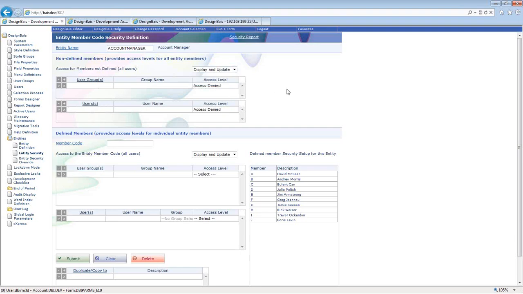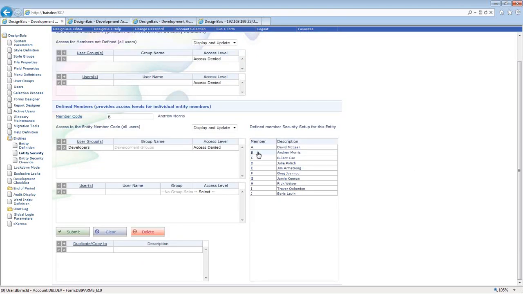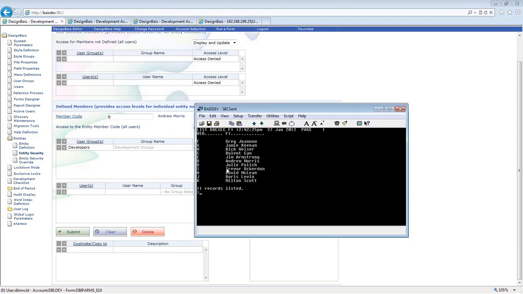I'm just going to leave that as display and update and leave that as open at the moment. And then we start looking at the individual member codes. So let's just have a look at this code B. At the moment, there's member code B, Andrew Morris, and that's the actual executive. So if we come here and look at our original listing, there's the executive file, and it's executive B, and that's Andrew Morris.